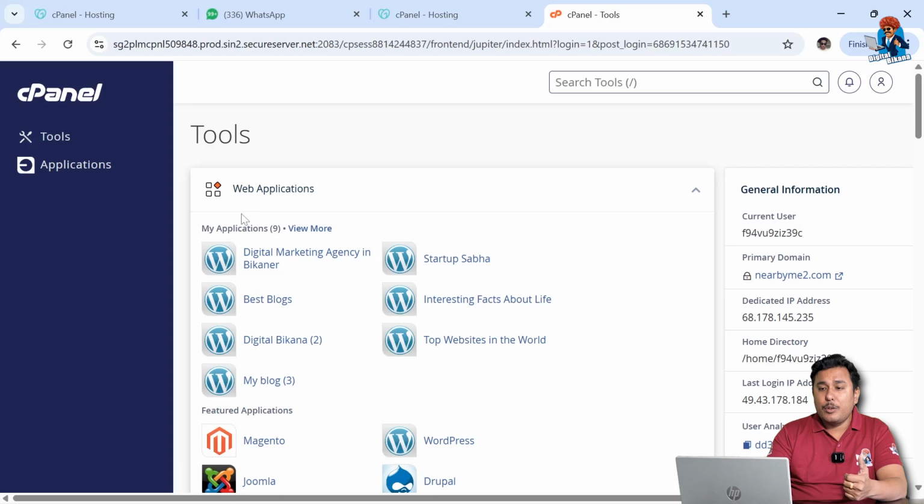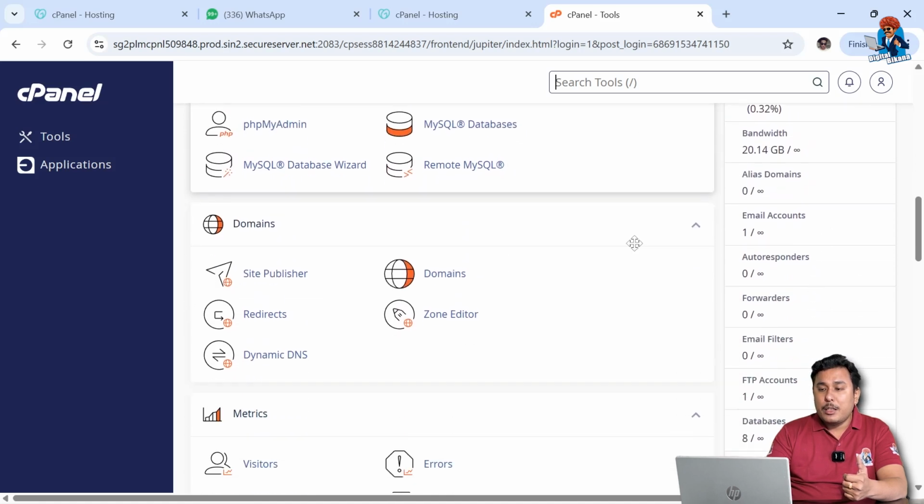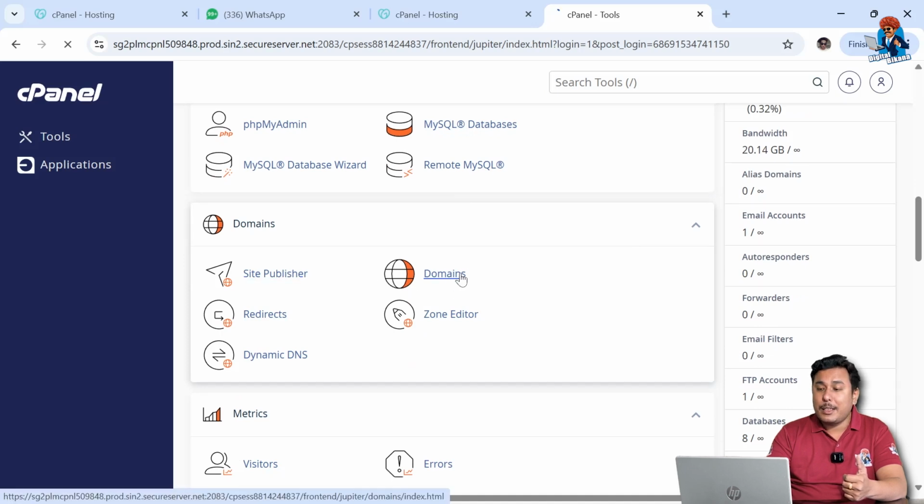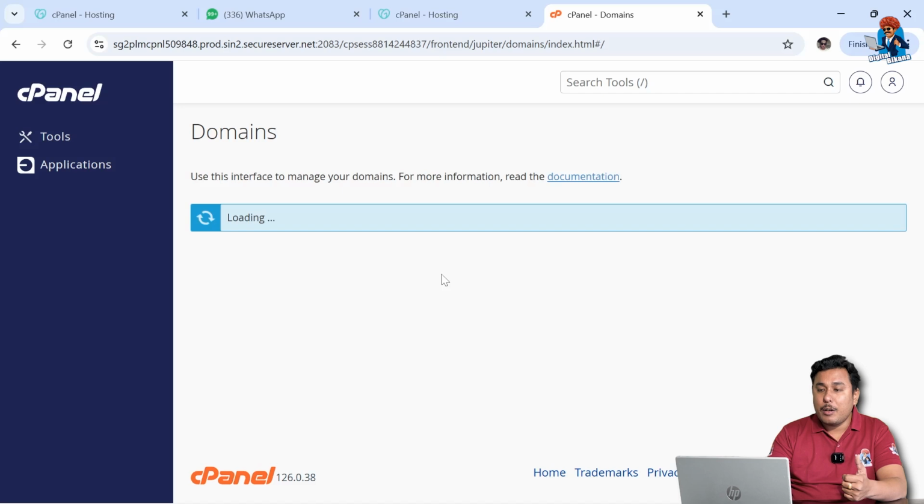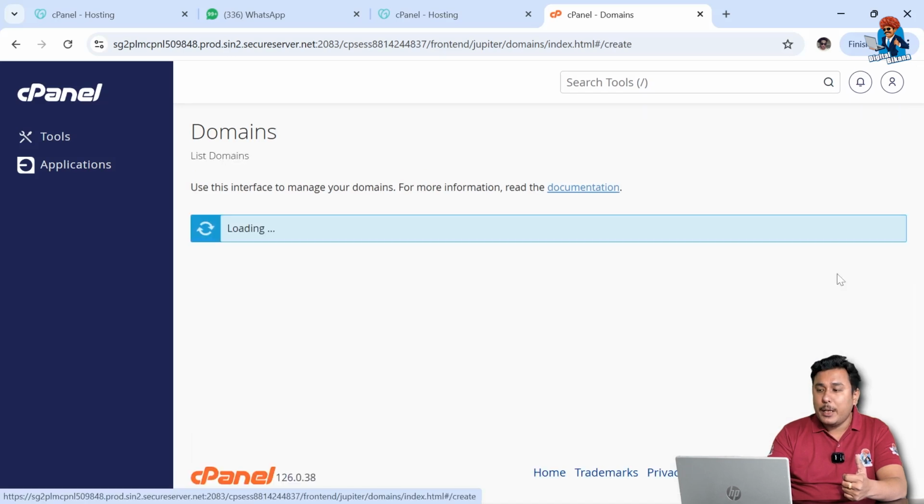Okay, we are in our cPanel, right? The cPanel of GoDaddy, and here you need to scroll down. You need to search for the domain section, right? In the domain section you will get an option of domains, right? You need to simply click on it, and here you need to click on create a new domain.